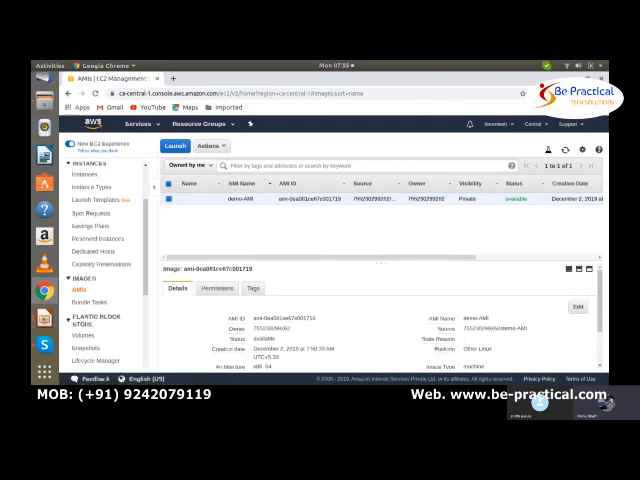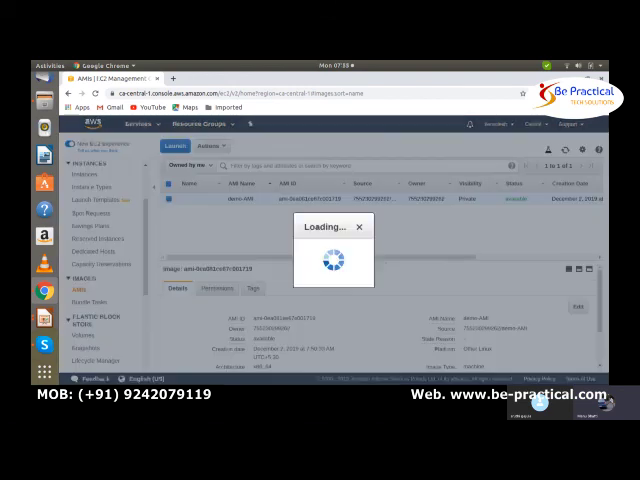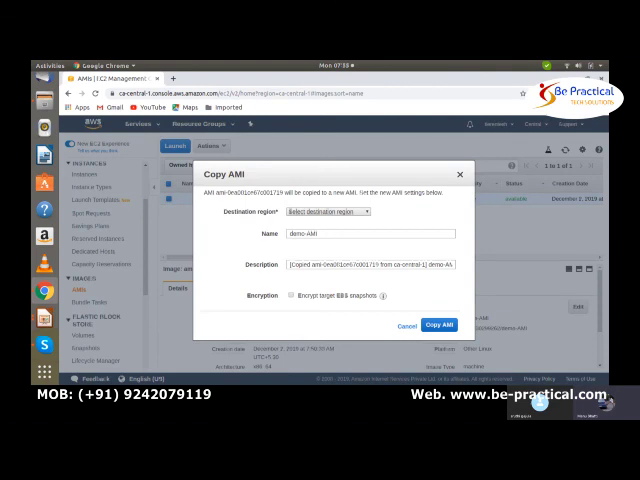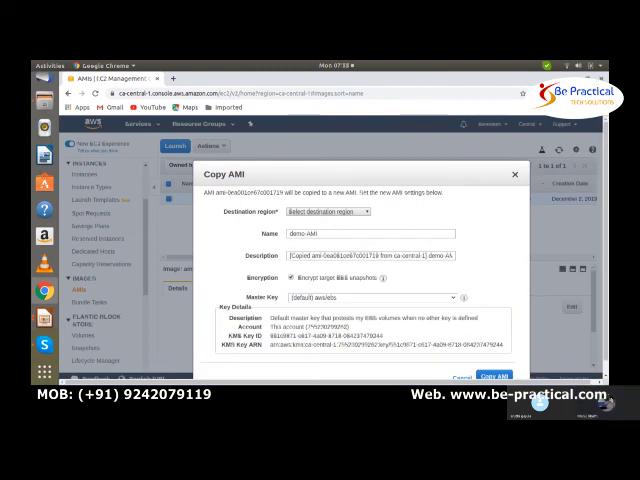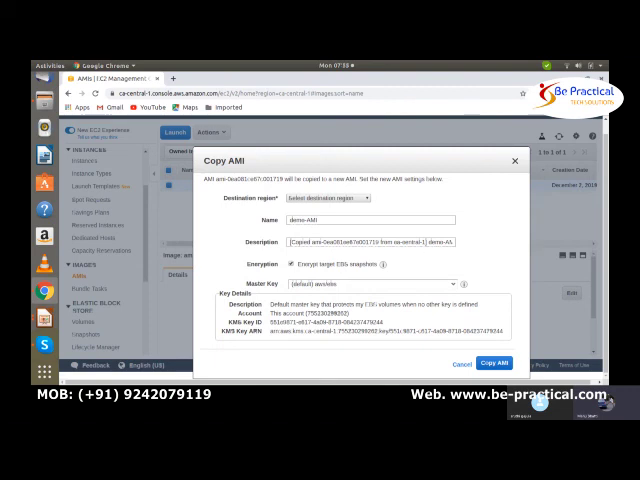Let's come to AMI. Here, if you want to encrypt this AMI, you can do that also. How do you do that? Again, you click on this AMI, go to Actions, and choose Copy AMI. Here, in the same way as we did in our snapshot case, we can encrypt this. We can make use of a key. So let it be the default key, and then copy the AMI.